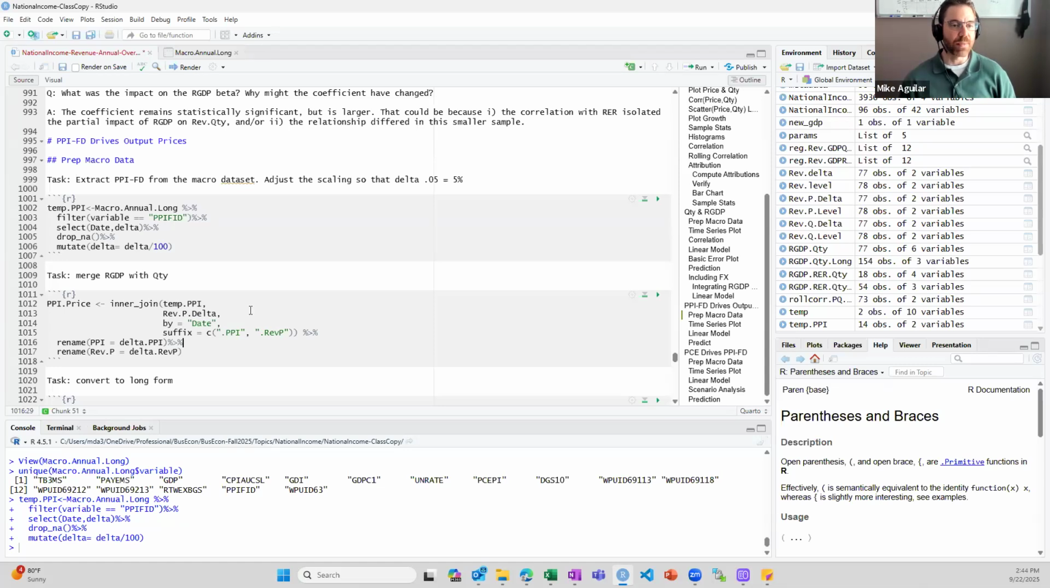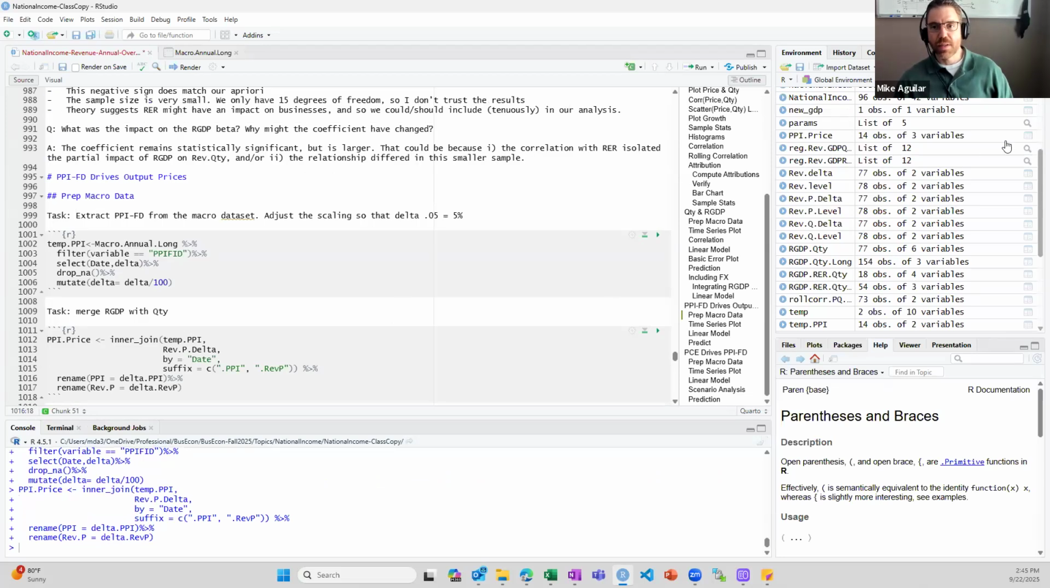And we're going to rename. If you remember the rename, it's new equals old, new name equals old name. So I'm going to call it PPI. What am I calling PPI? That which was written as delta.ppi. Let's take a peek.